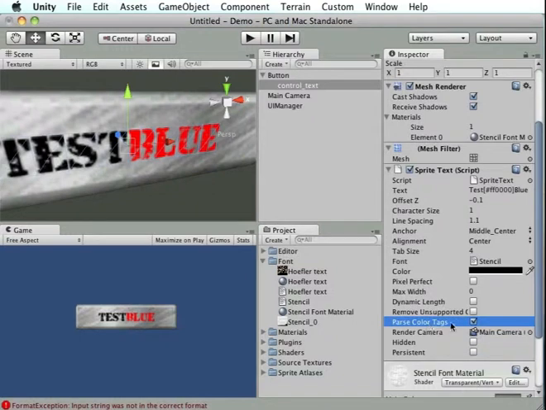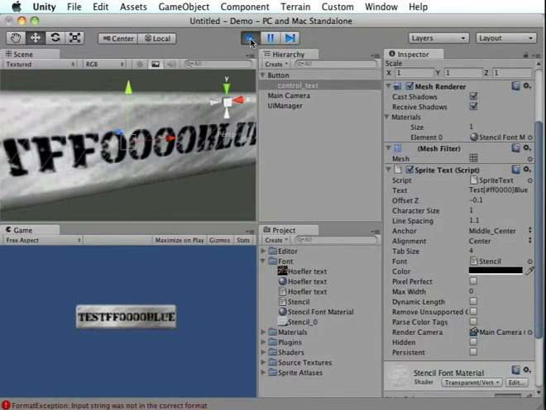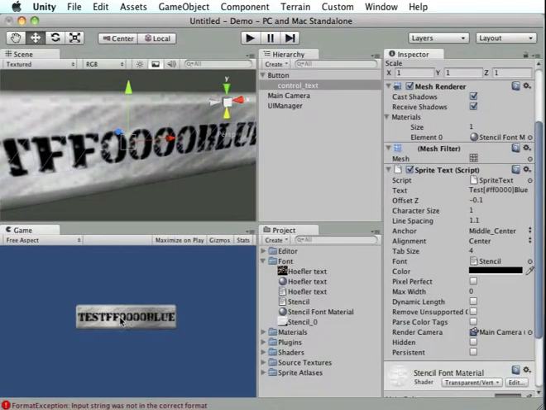This is an option to parse the color tags. If we turn that off and then we hit play just so it resets itself, then you'll actually see the color code that we put in there. Now you're not seeing the hash mark or the brackets because those aren't part of our font, so it's ignoring those.